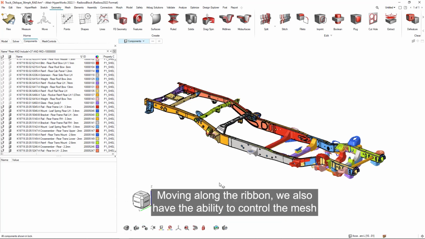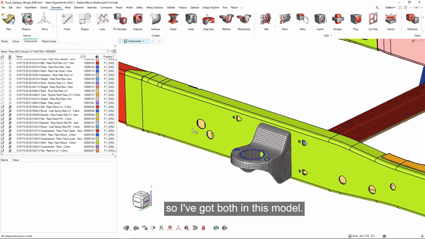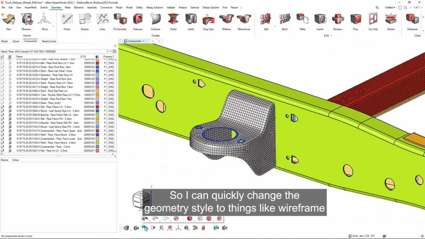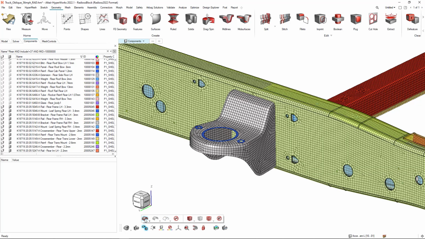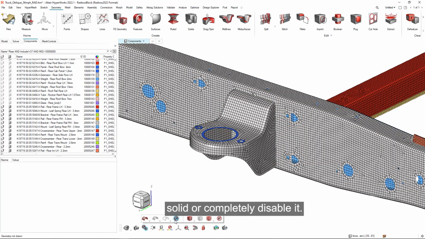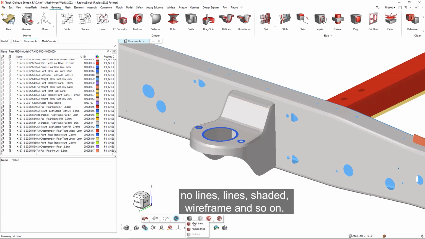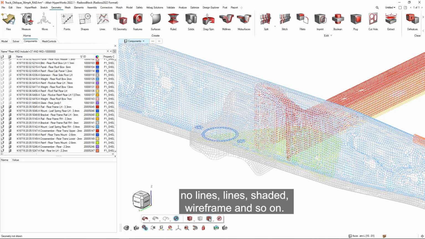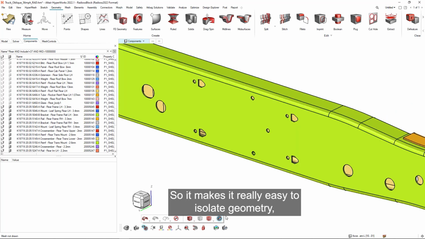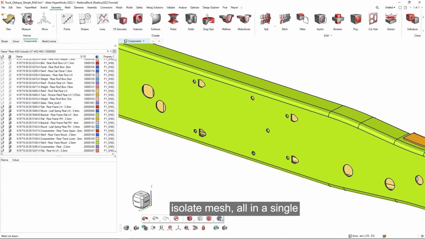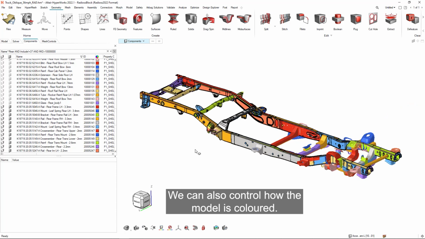Moving along the ribbon, we also have the ability to control the mesh and geometry visualization. So I've got both in this model. So I can quickly change the geometry style to things like wireframe, transparent, solid, or completely disable it. And I can do the same with the mesh. So I can change to no lines, lines, shaded, wireframe, and so on. And even completely disable the mesh display. So it makes it really easy to isolate geometry, isolate mesh, all in a single control at the bottom.